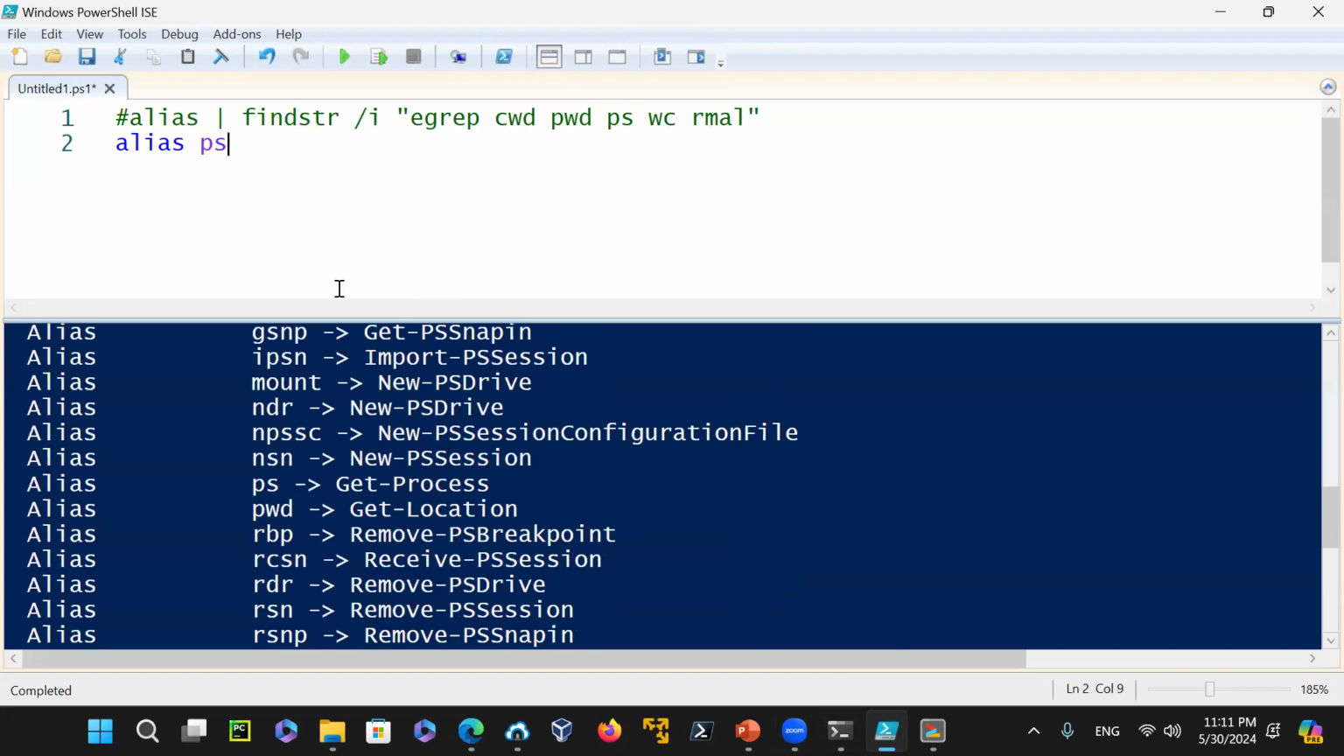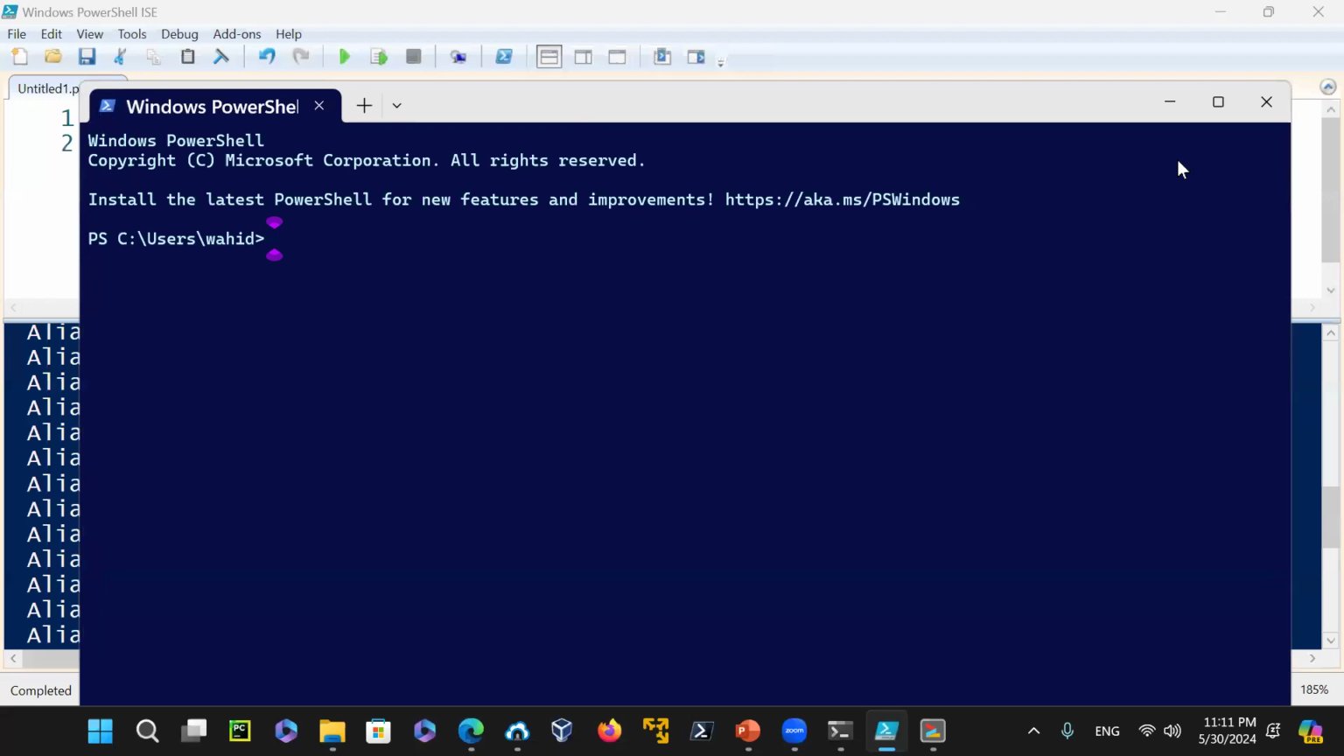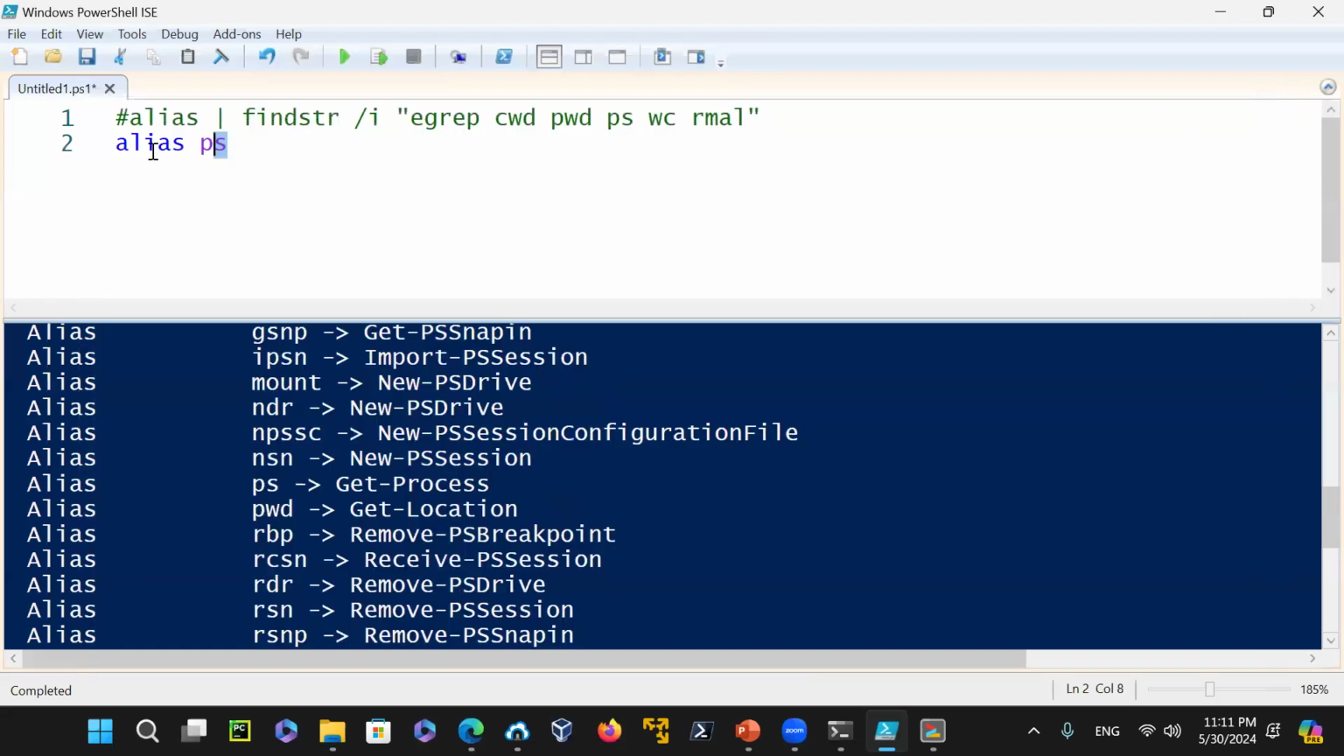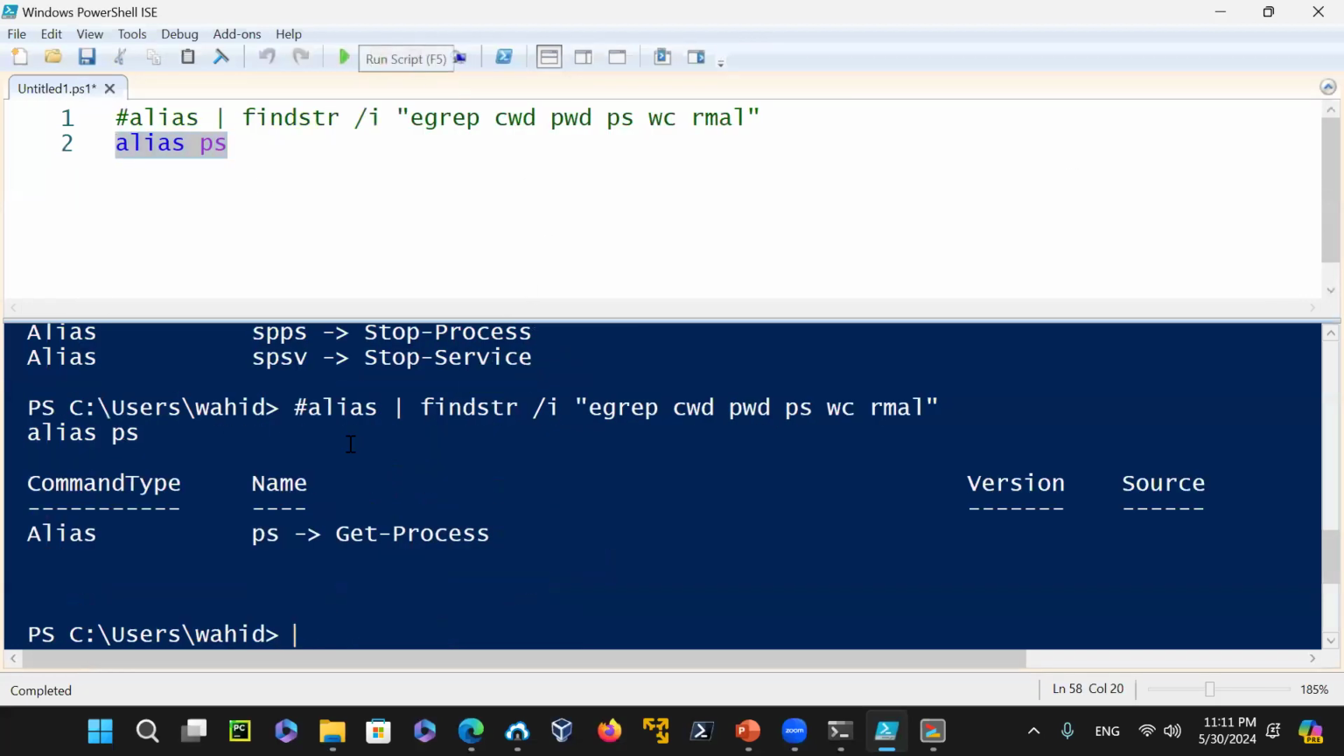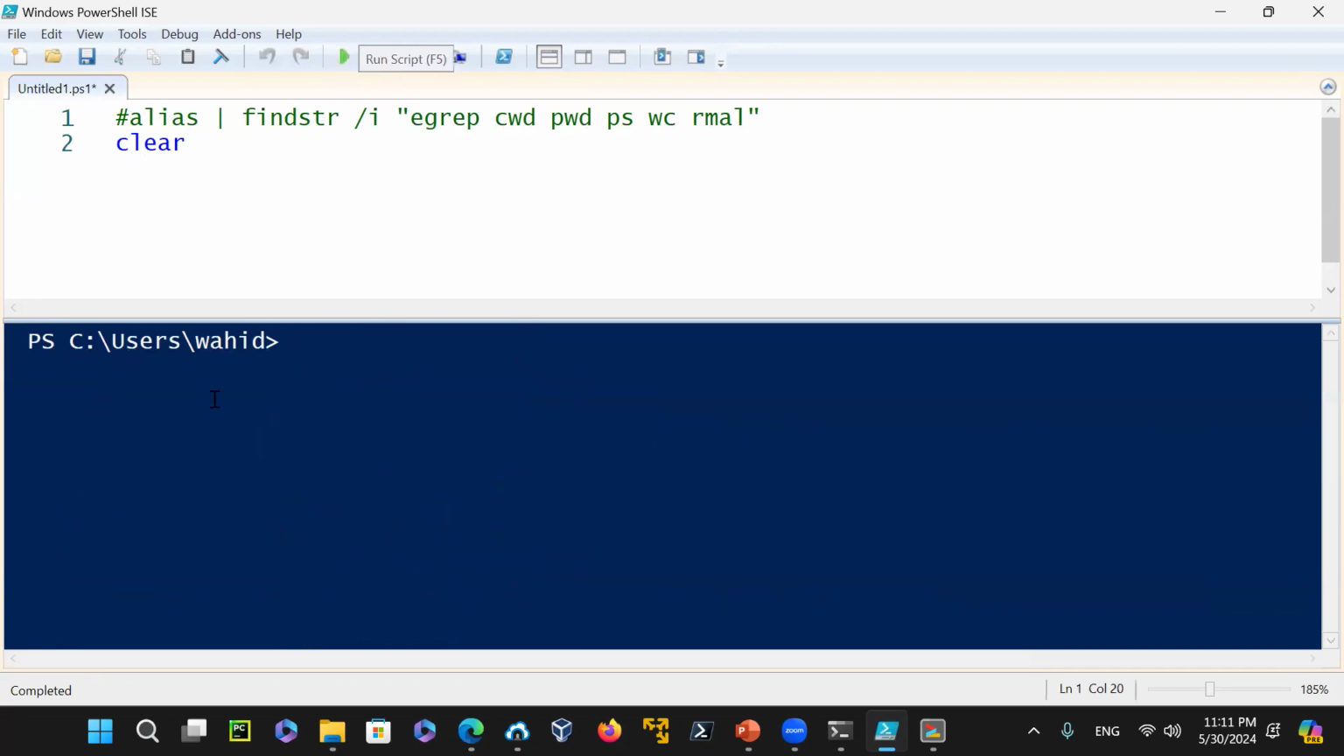So if I say alias ps, that one is on Windows, right? So this one, if I just invoke another one, I could click run, and it just says that. And if I just say clear command, my screen is clear. Notice that I cleared it. Now I'm going to do a semicolon, and I could say alias cwd, current working directory. That should not be there.